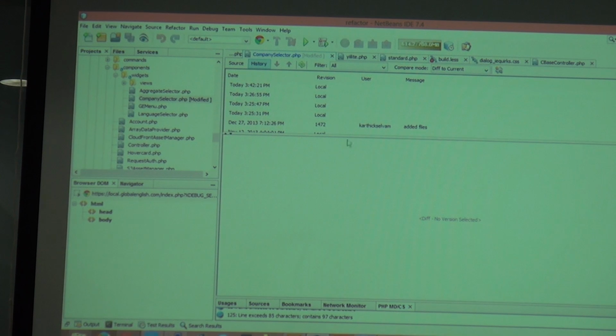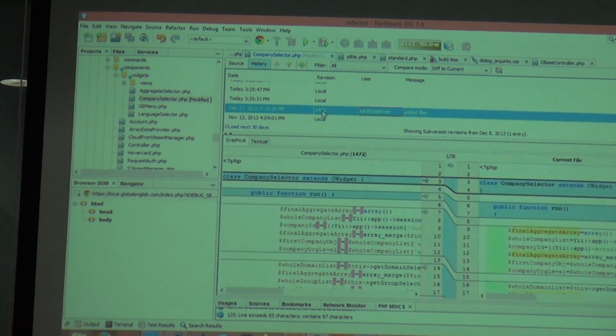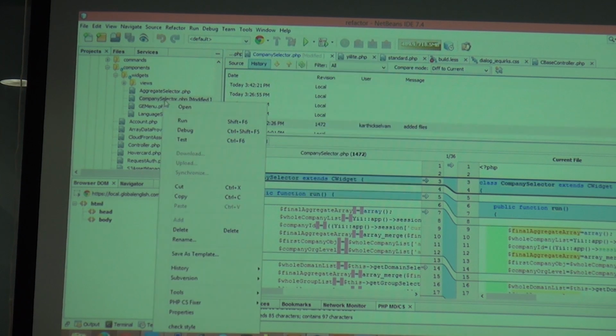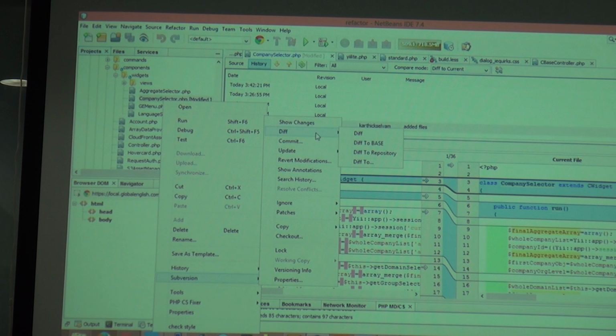Yeah, basically it is there, but when you select this revision over here, it will list from the updated part. You can see here, this is the updated one. But if you select a file, it will show where to show the diff from, base or repository.